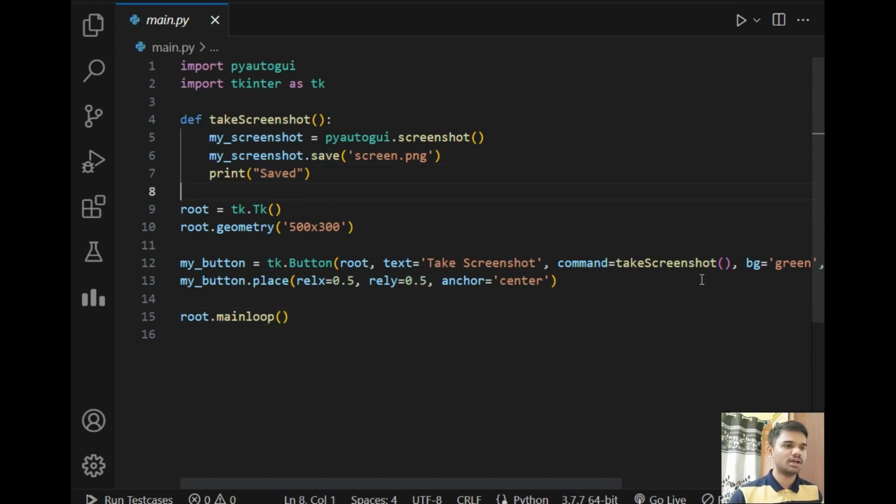After that, I have simply placed this button in the middle of the screen. For that, I use the parameters relx 0.5, rely 0.5, and anchor equal to center. So this parameter will make our button horizontally center, and these two parameters will make our button vertically center.